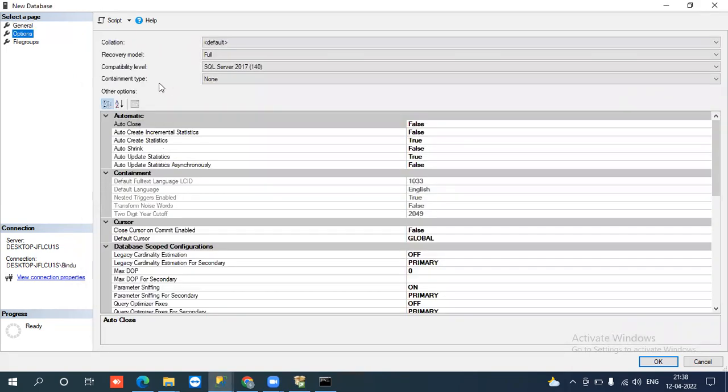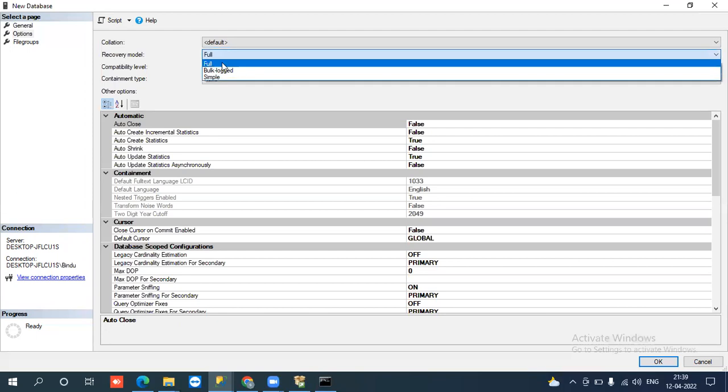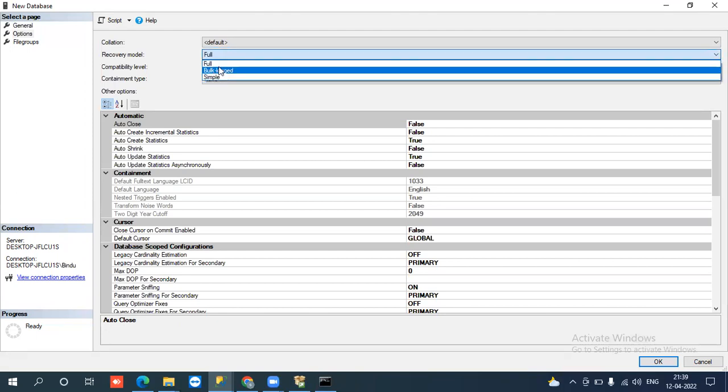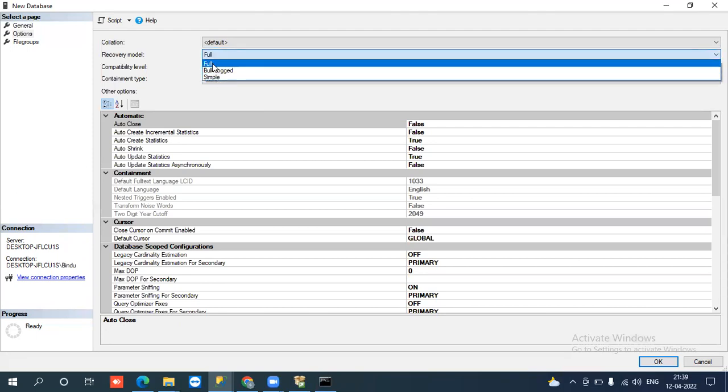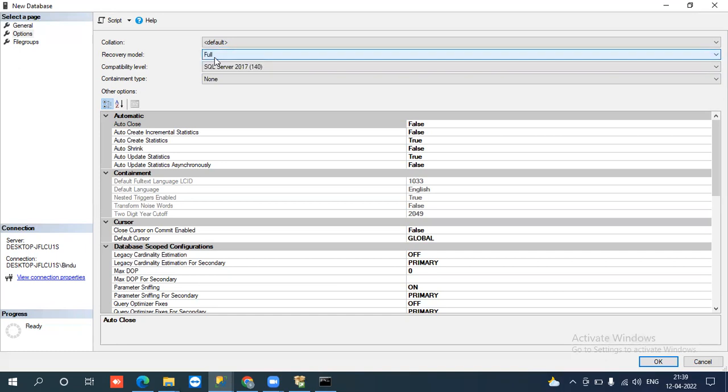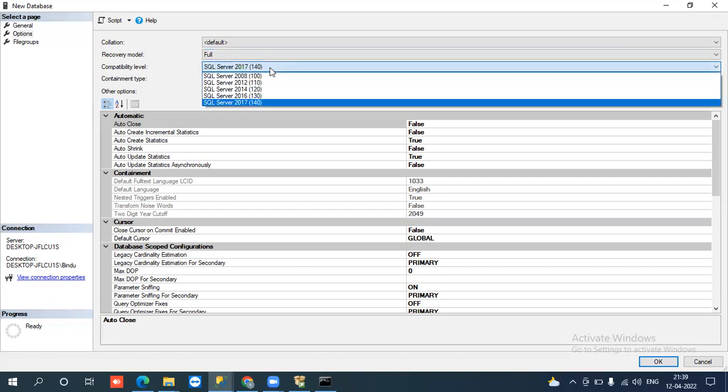Okay, when coming to the next options button, collation default means whatever we specified at installation will be set as it is. Recovery model: there are three recovery models, full, bulk logged and simple. There will be a separate concept for this. I will explain later what is full, what is bulk, what is simple. Just leave it as full. Next, compatibility level is also based on the version, it will automatically get the latest version.